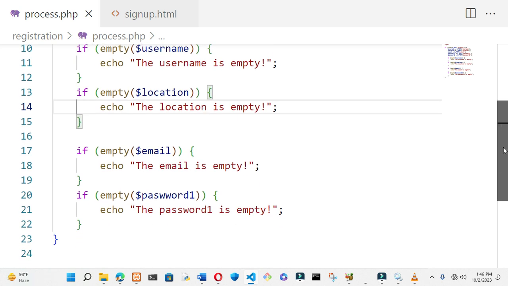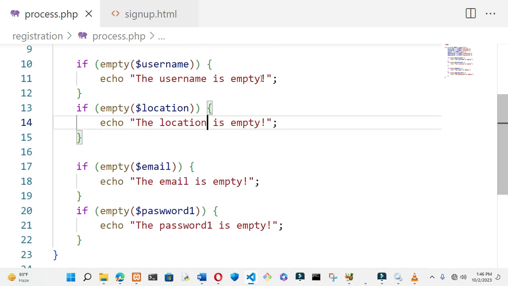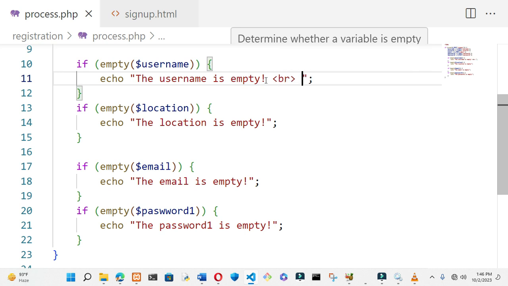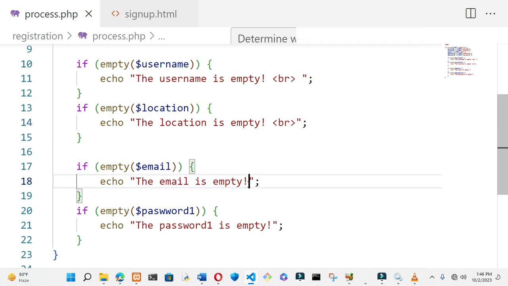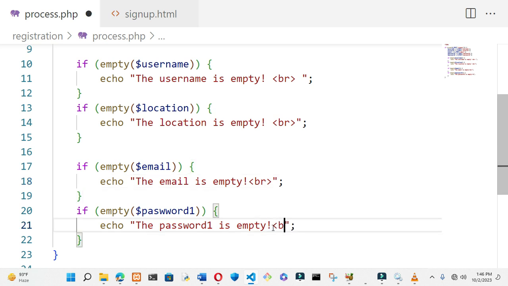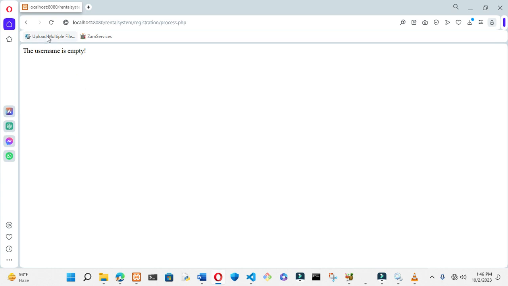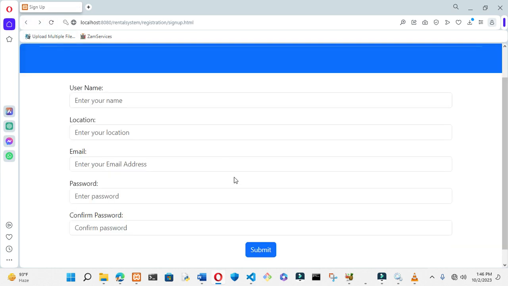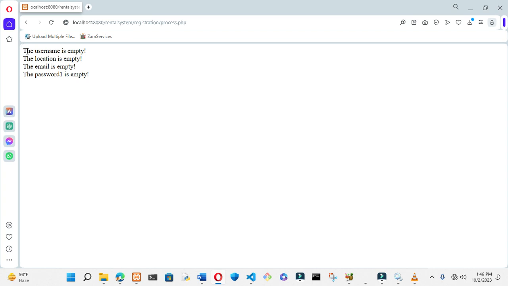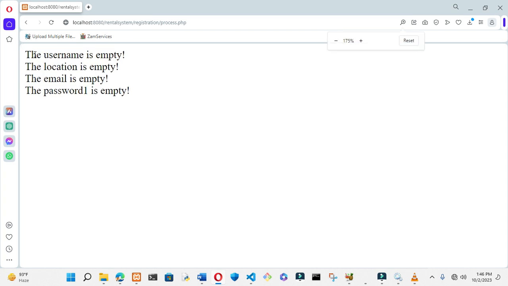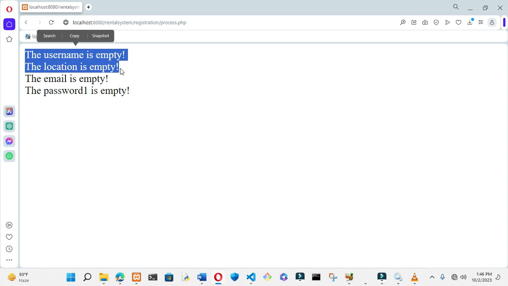Okay, so we're going to print all these. I'm just going to print them. Okay, so refresh. So the username is empty, the location is empty, the email is empty.